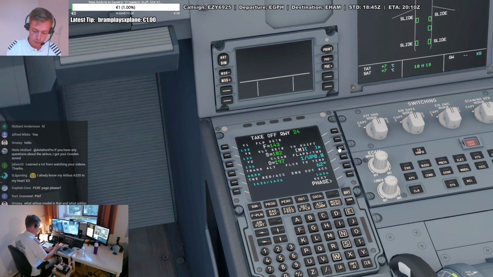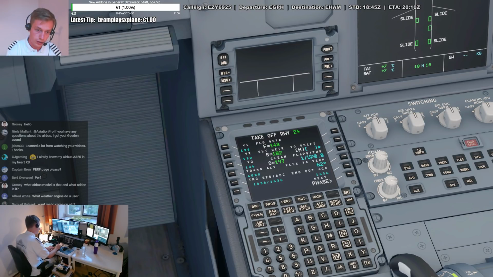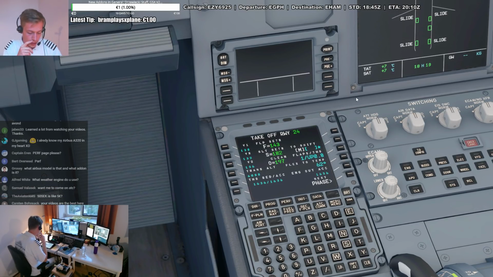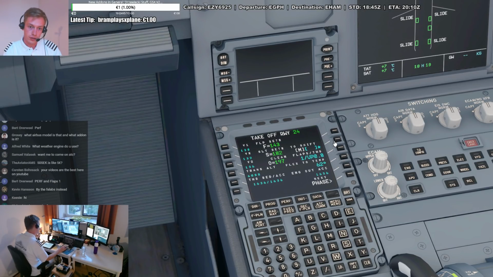I'm just gonna write that down for myself. V1 138, rotate 132, V2 136. That's kind of similar to what I did calculate for the A320, so it seems to be okay. It will set speed. Yeah, all right.